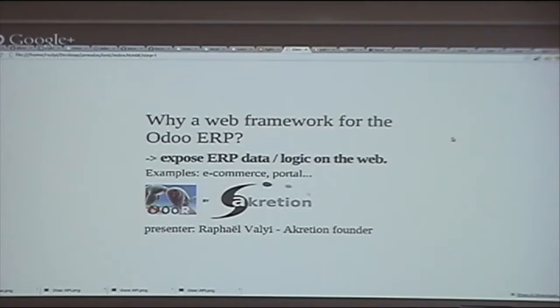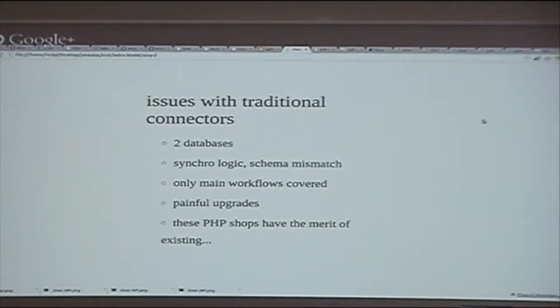As I said, we are interested in e-commerce and portals. So we have complex data, and we want to expose that on the web. We have an issue with traditional connectors, and we know them very well because at Accretion we have been the pioneer of, for instance, the Magento connector. I was even the first, in 2008, to start that, and then we got Camp lately that helped a ton. So we know that very well. We have dozens of Magento, OpenERP, Odoo in production.